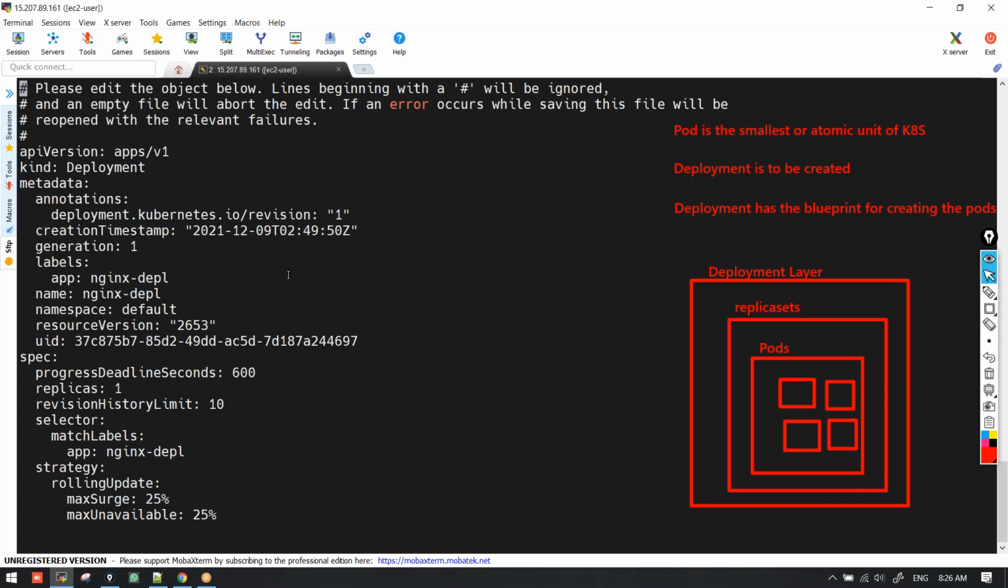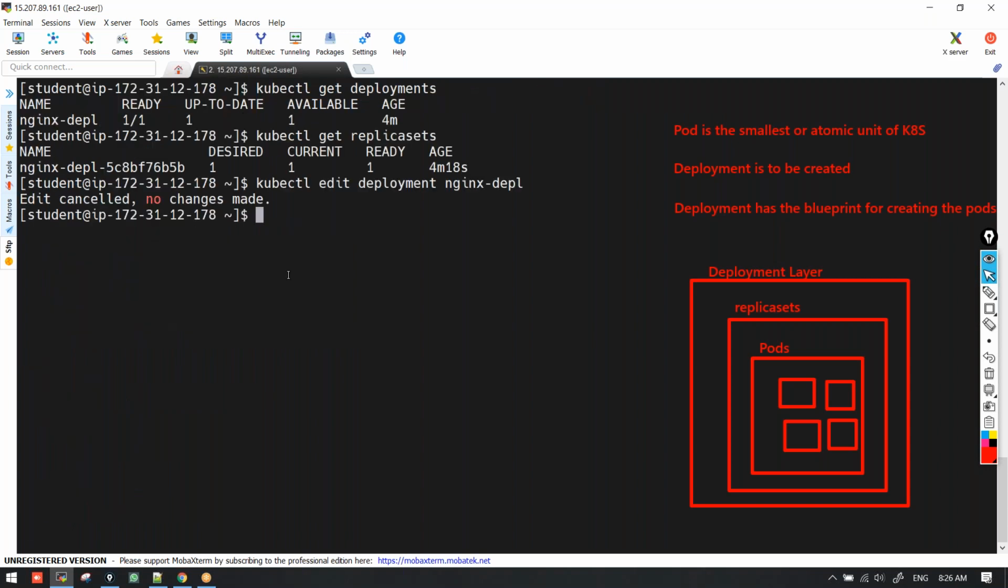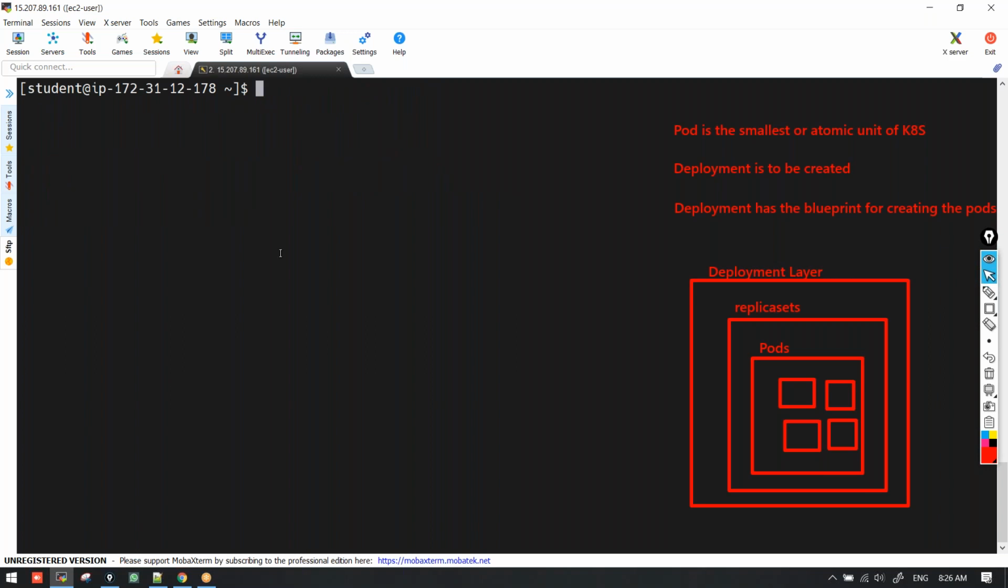At this moment, I'm not going to edit this. I'm going to come out of this file: escape, quit, exclamation mark. See, it says edit cancelled, no changes made. So I didn't change any configuration in that file. All right. Now the next set of commands.